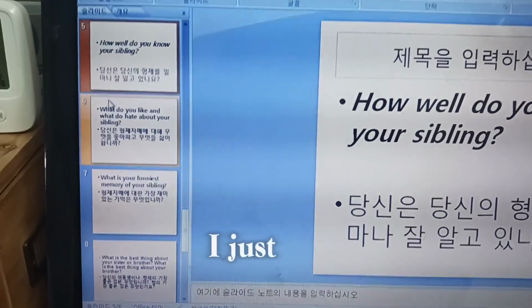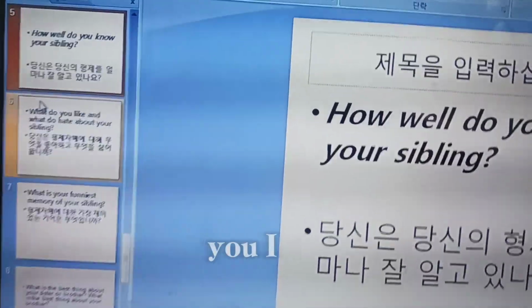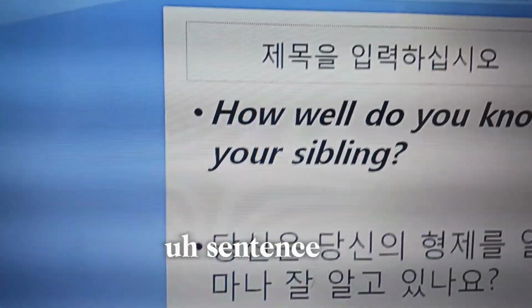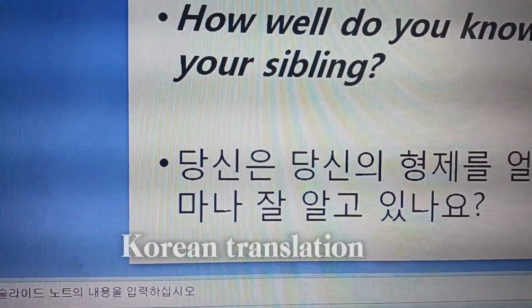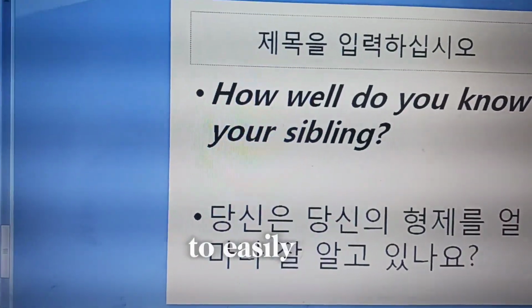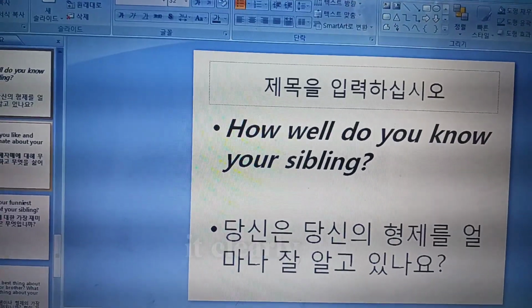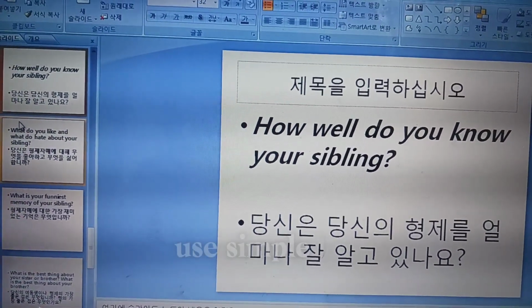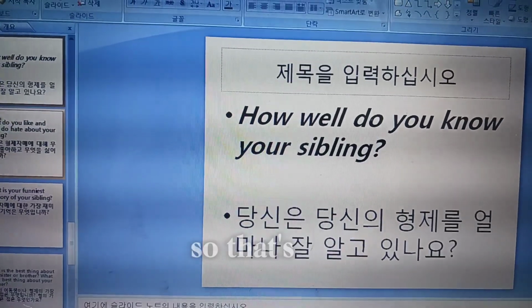I just copy and paste it here. And as I told you, I have an English sentence, and then after, I put a Korean translation in order for them to easily understand what I am saying. And I say it clearly, and I always use simple words for them to easily understand. So that's it.